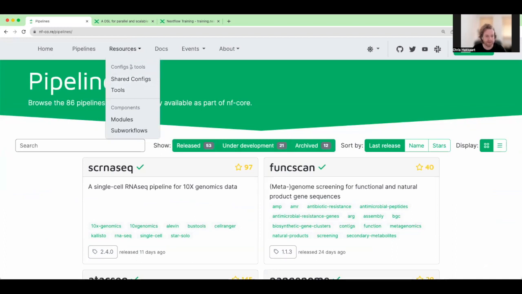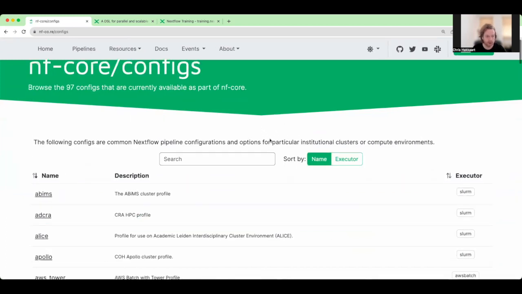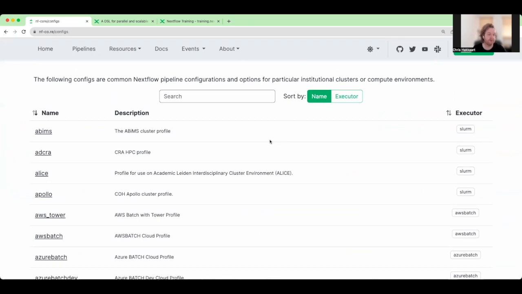So here we have configs and tools, and down here we have components. We will start off looking at the configs and tools. What we have here is a list of all of the different configs that are available as a part of the NFCore config repository. Something that won't have been described in great detail yet is that you can also submit your config files to NFCore, and this will make these configs available to everyone everywhere if they are trying to execute the pipeline. These are loaded by default when you execute a NFCore pipeline.